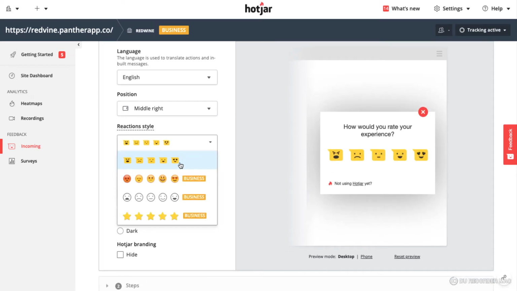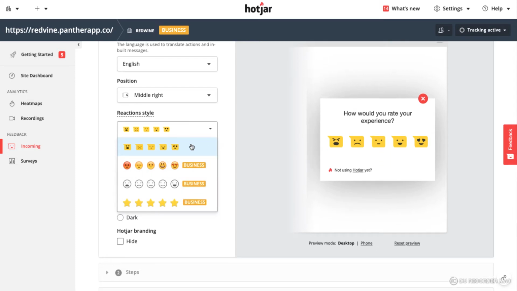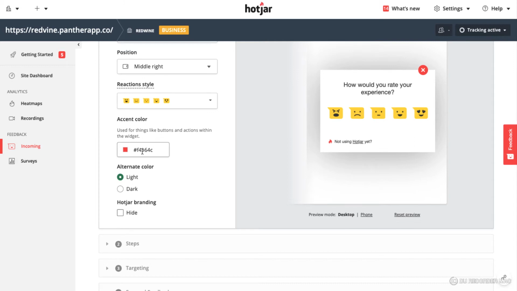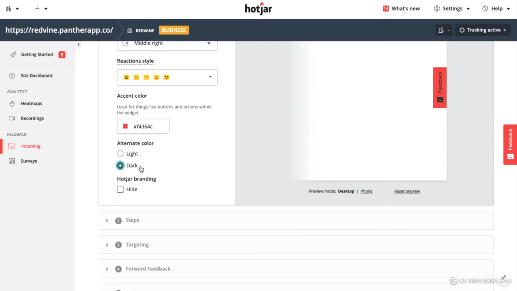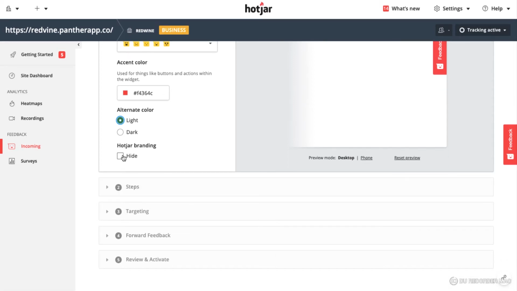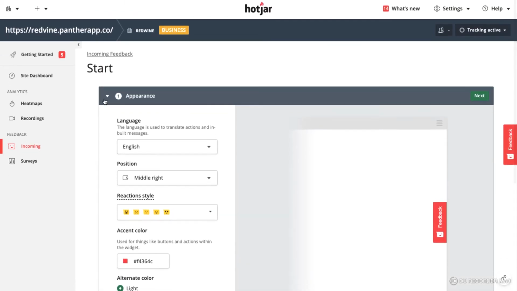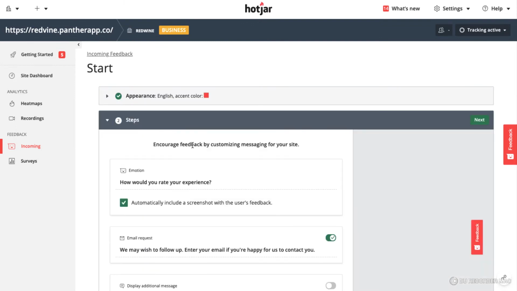These are the reaction styles that you can have. So there are a few styles that you can have. Currently I'm on the trial version, and hence these are the only reaction tabs that are available for use. Then you have the option to change the color of the feedback ribbon, or you have the option to make the color dark or light, whatever suits your requirement. And you also have the option to hide the Hotjar branding, which is only available in the paid version of Hotjar. So once you complete these steps, come to the next step.